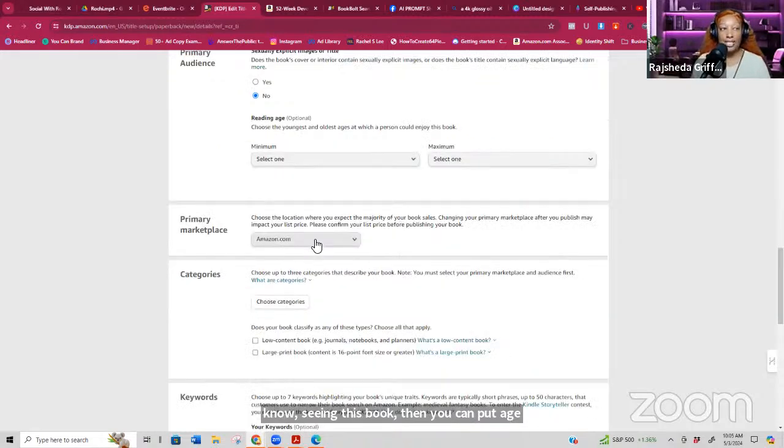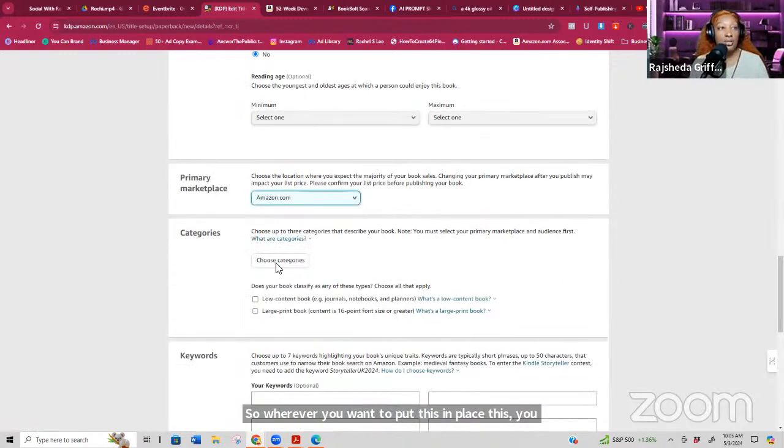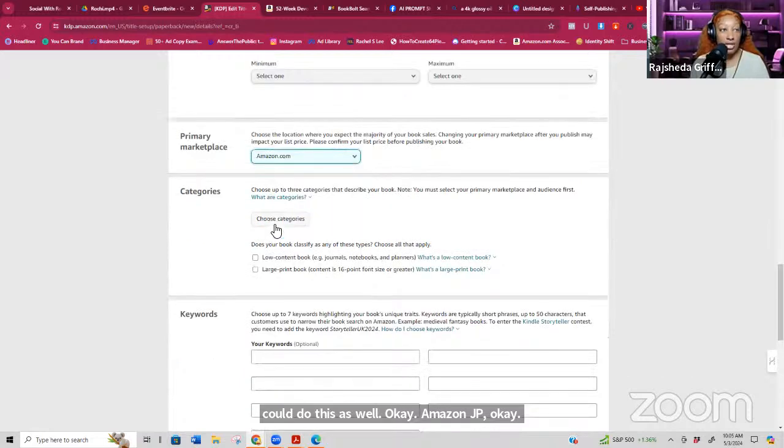Primary marketplace, this is pretty cool. If you're in America, Amazon.com. They have Amazon UK, Amazon France. So wherever you want to put this and place this, you could do this as well, okay? Amazon JP, okay? So as you go through this as well, there's categories, okay?